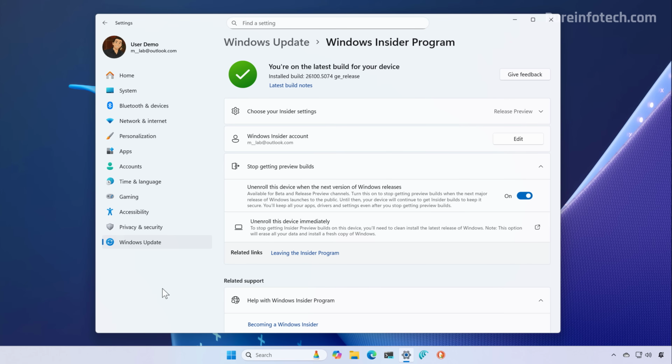Actually, what you should do is enroll your computer into the Windows Insider program in the release preview channel, go through the process to upgrade from version 24H2 to 25H2, and immediately after the upgrade is complete, just go to the Windows Insider program settings, and then on this page, just make sure to turn on the Unenroll option.